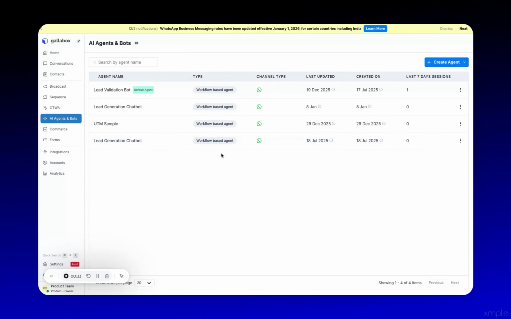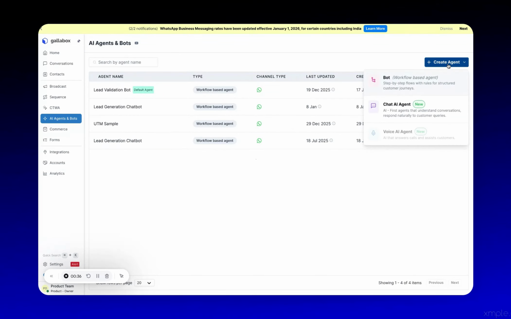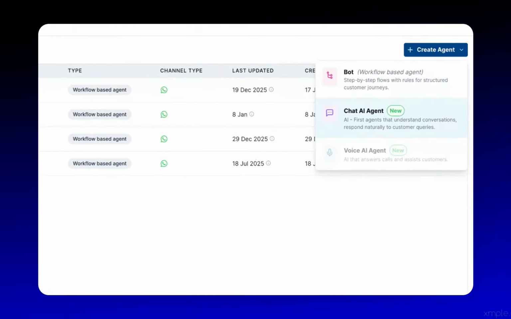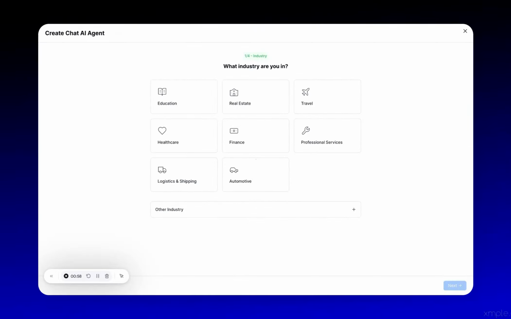If you choose to create a new agent, you'll be greeted with 3 exciting options. The first option is Bot, which is our traditional workflow-based agent. The second option is a chat AI agent, and the third is a voice AI agent, which we are planning to introduce soon. Let's dive into the chat AI agent. By clicking on it, you'll open a wizard designed to guide you through creating your AI agent.